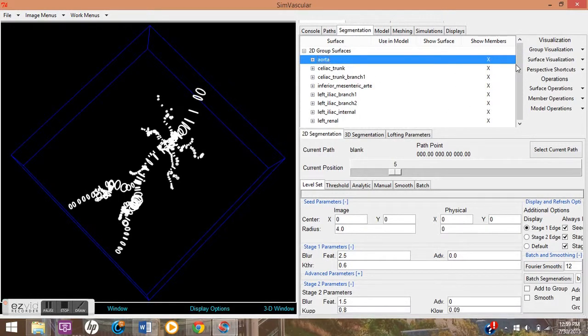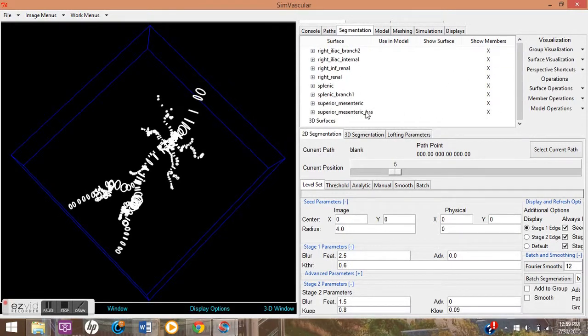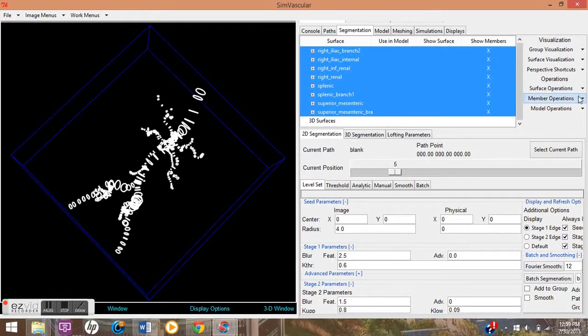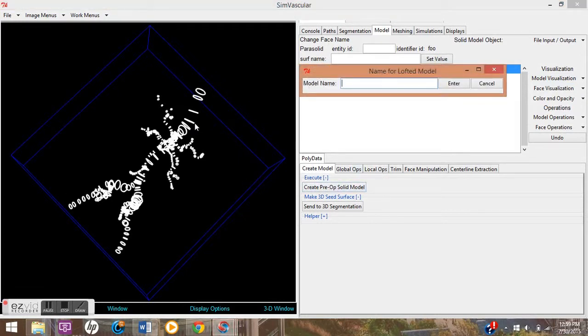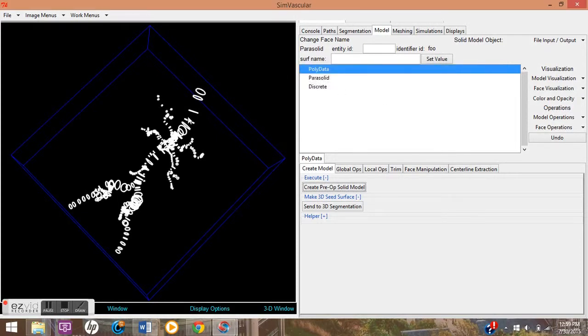I had some problems with it though, I think just because it's so complex. Maybe it's my computer can't handle it, or maybe it's the new version of Simvascular. So you're going to want to say use. This is just creating the model of it. So select all the surfaces used in model, polydata, and call it whatever you want. It takes a little while to generate.